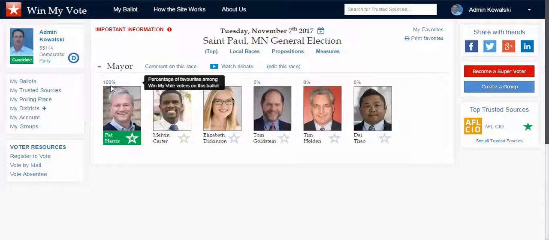So candidates can even use this as a polling tool where they can reach out to their supporters and targeted supporters, see how many people sign up, see how many people favorite you, and it can be a kind of ongoing poll. And as a voter, this is a very sticky site, simply because even if I'm not interested in your candidacy, let's say, I'm still interested in all the other features that Win My Vote provides.